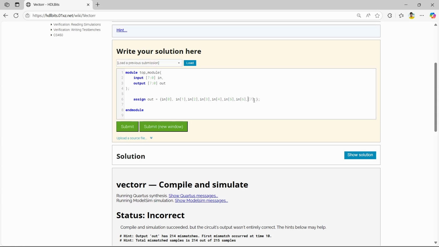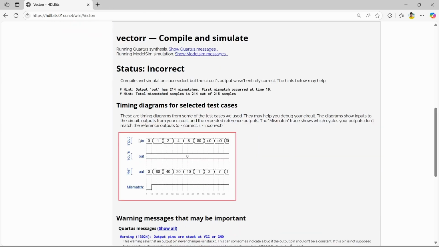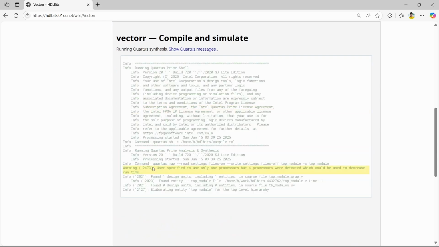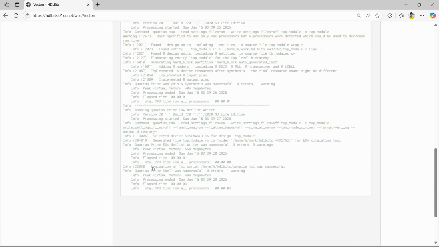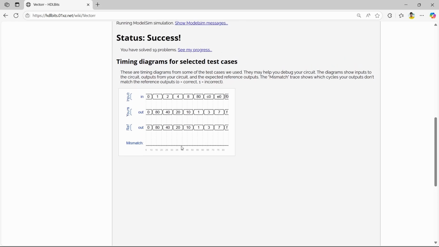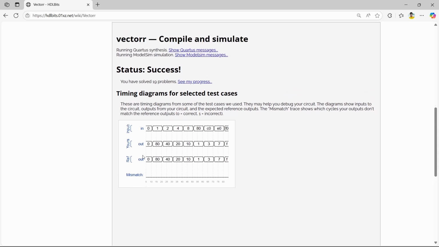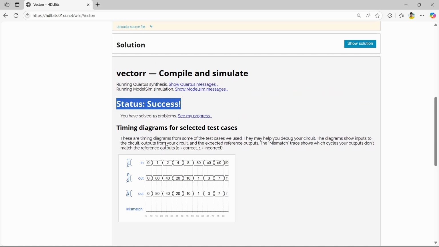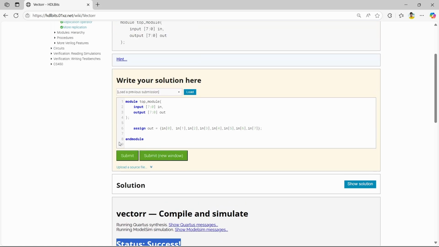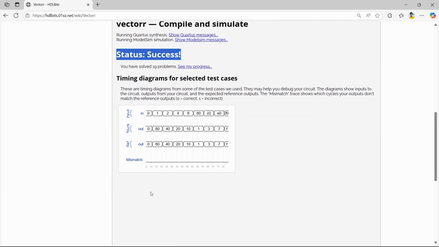Just fixing it. Okay, one extra comma is also there. So just submit and check if it's working or not. Now, it's better to get errors when you are solving, because if we get errors, it's easy to debug when you are actually placing companies. So here we get status success. So let's go to our next question.